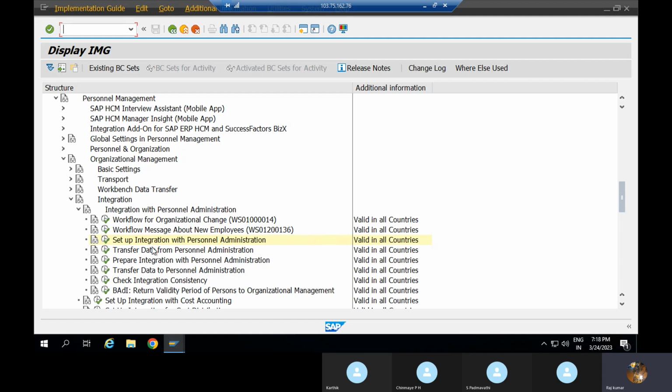Then how will this information come from OM to PA? So this information will come from OM to PA based on this integration. Am I clear? Yes, Raj sir. Good.